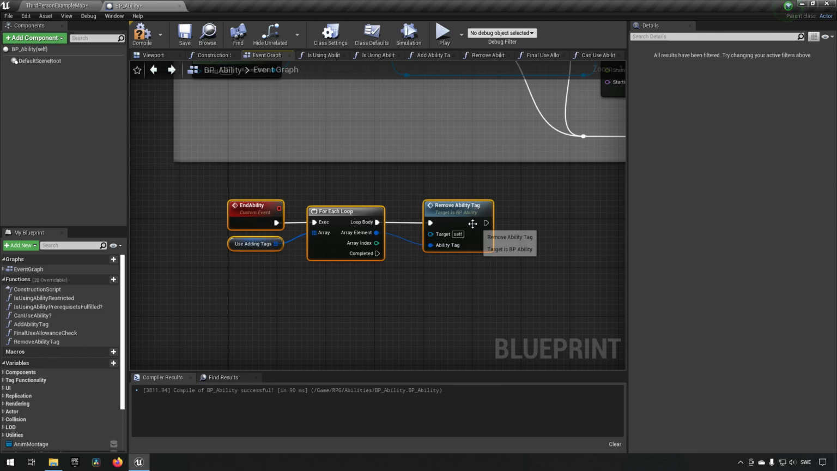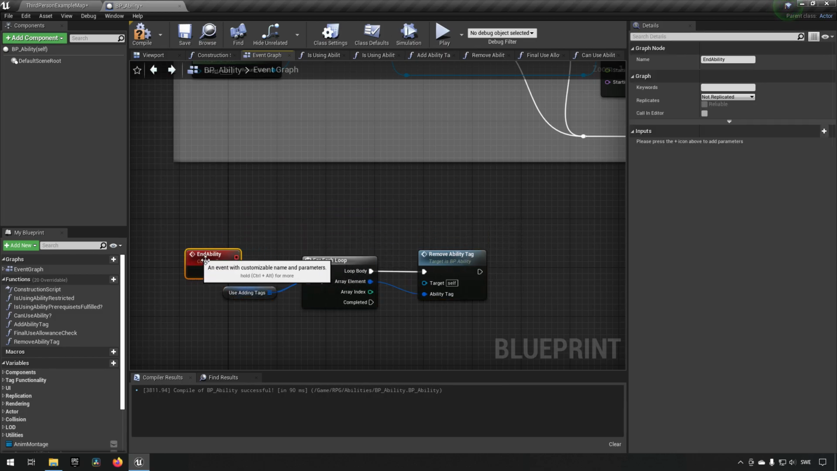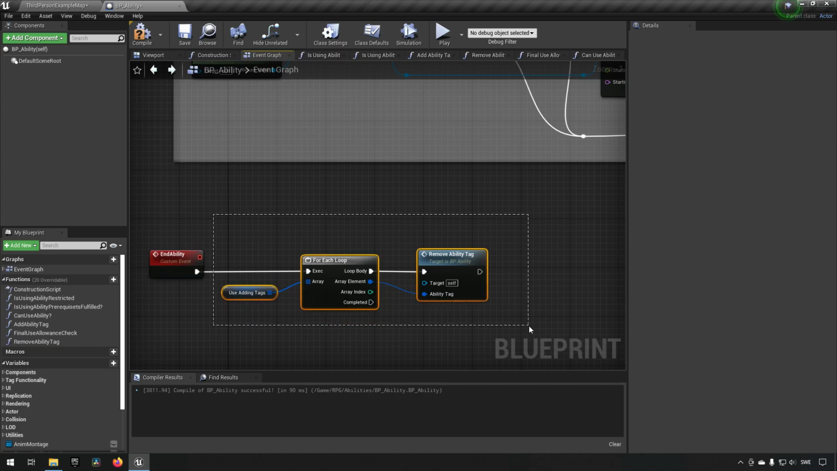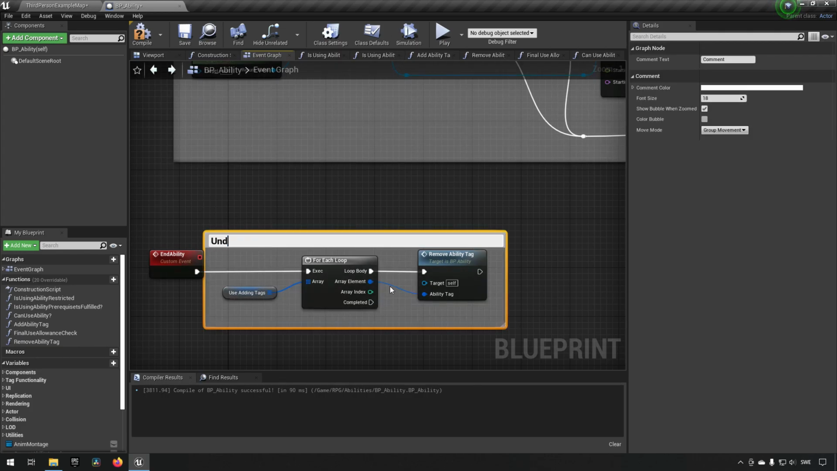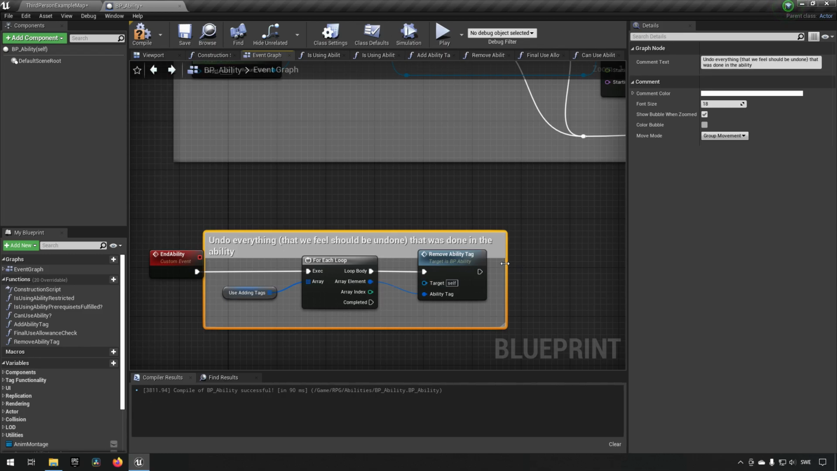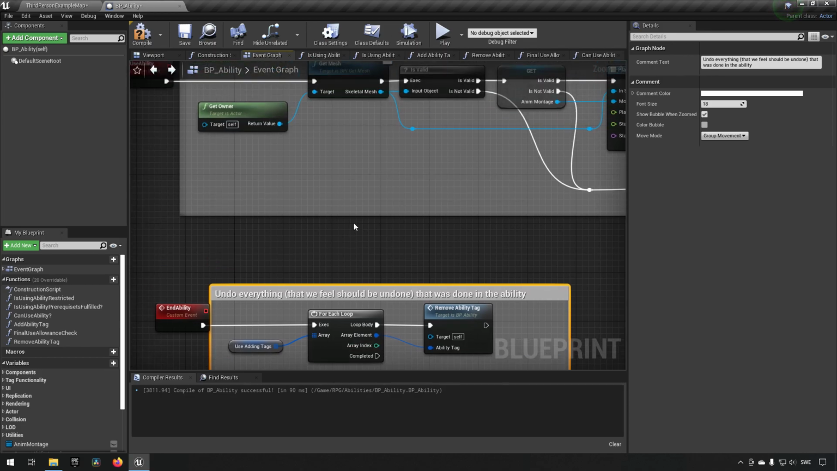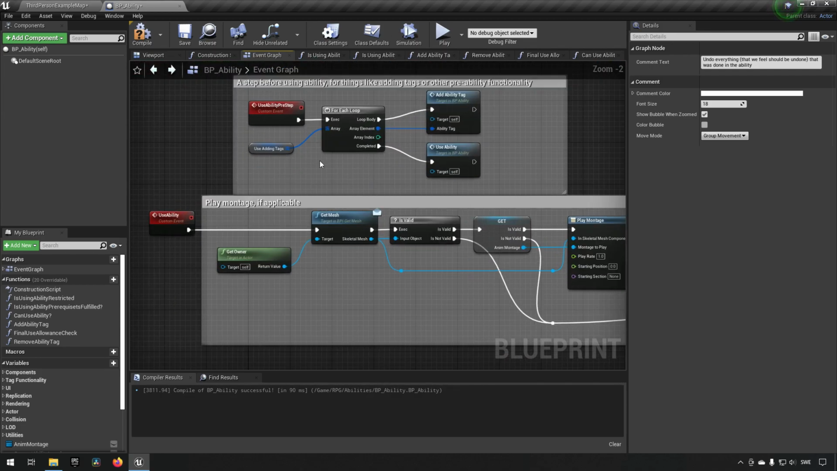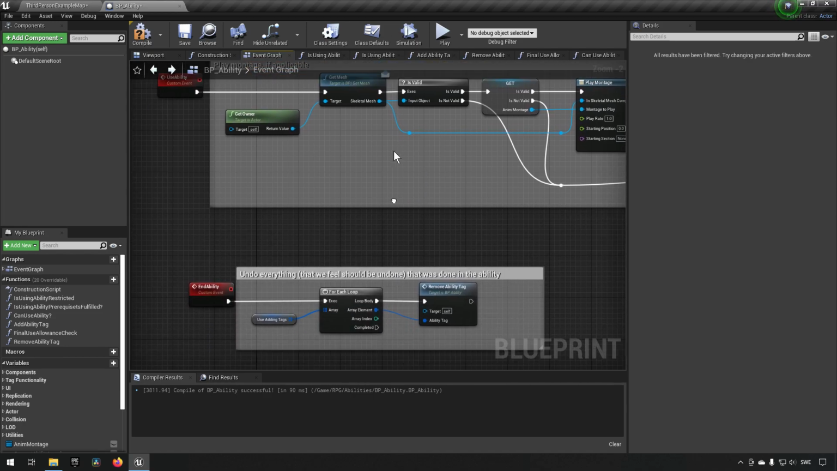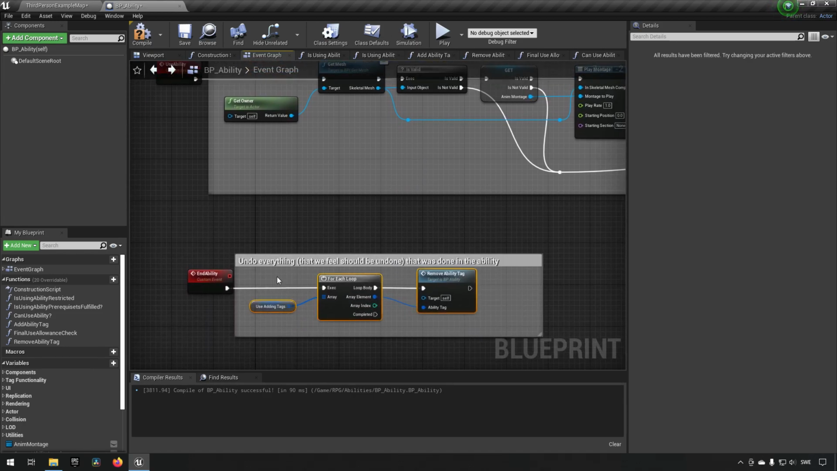And our end step is, let's do it like this, a comment and say, undo everything that we feel should be undone that was done in the ability. Now, maybe not the best description, but essentially in this case the only thing that we have implemented here is we have a pre-step where we add tags. We also want to remove them to get back to status quo.